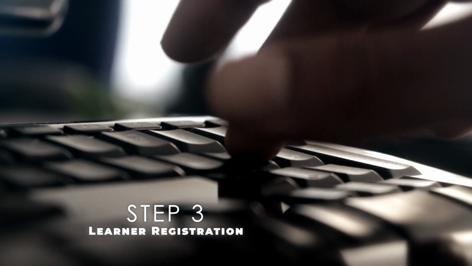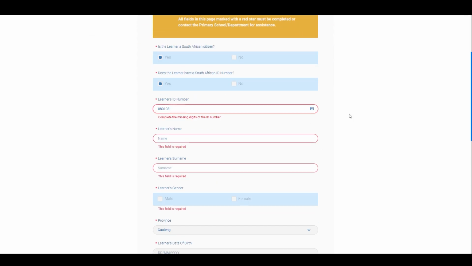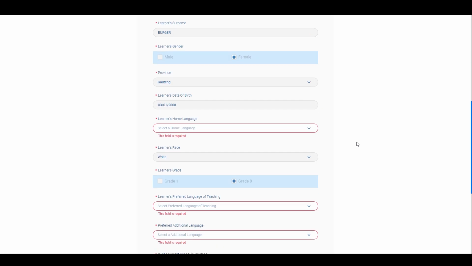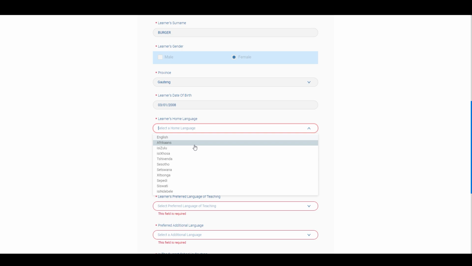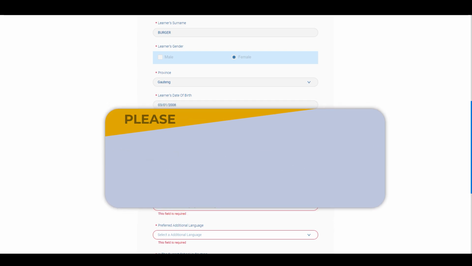Step 3 is learner registration. On this page, you need to complete all learner registration details. Complete all compulsory fields marked with a red asterisk on the form. When selecting a language of learning and teaching to apply to Grade 1, please select one of the 11 official languages. If your child is going to Grade 8, you need to specify whether the learner's current school is in Gauteng and provide the name of the learner's current school.